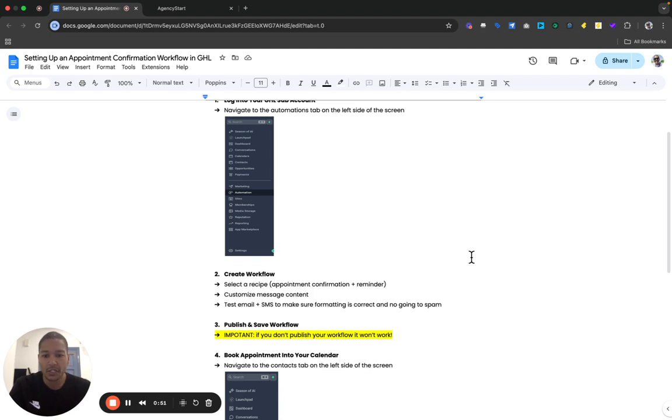So from there, you're going to choose the appointment and confirmation reminder workflow. Then once you're inside of it, you want to customize the message content. So whatever you want the message to say, you just customize that. Then you'll send yourself a test email or text message just to make sure that the formatting is correct and also that you're not going to spam.